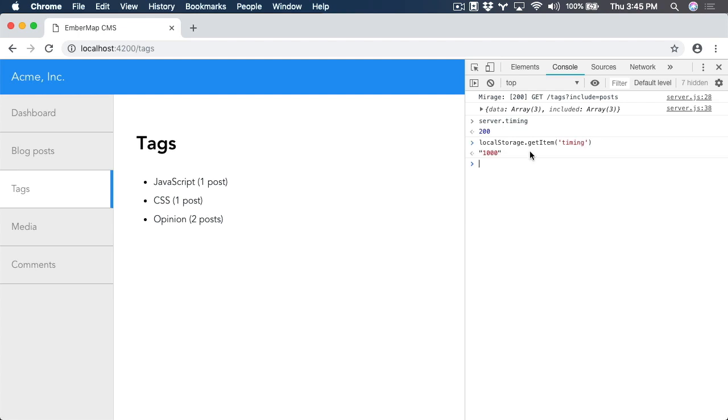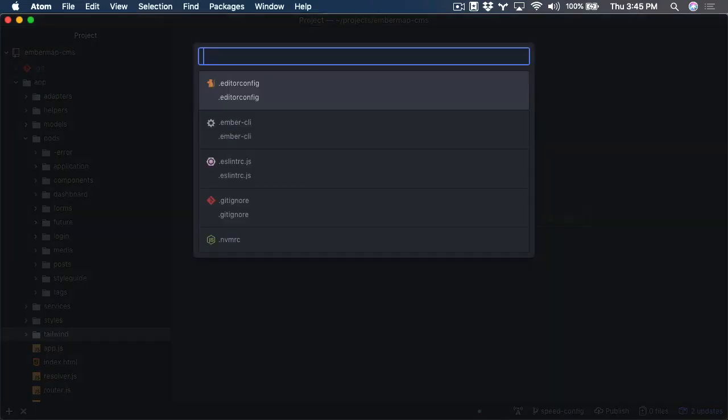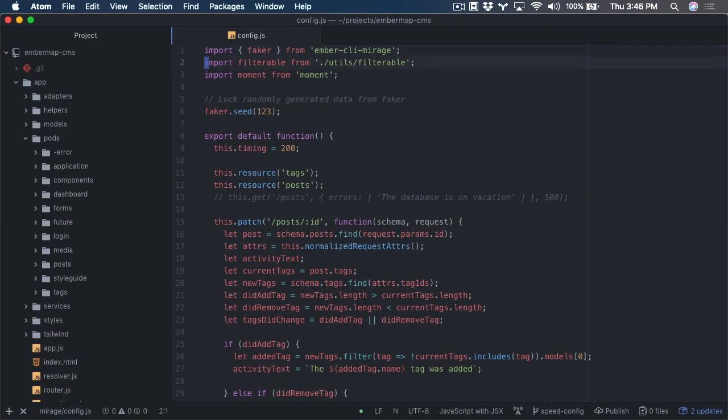So let's now change our Mirage config to use this value. Right here is where we're setting the value. So we'll change this to window.localStorage.getItem timing. And then we'll say or 200 milliseconds, just in case this value is null.